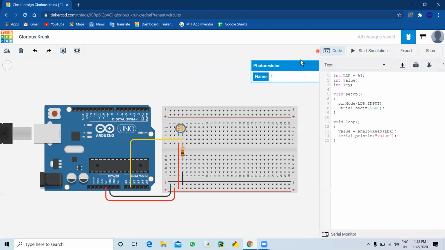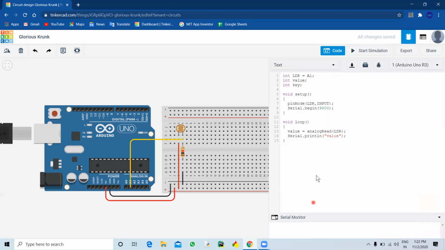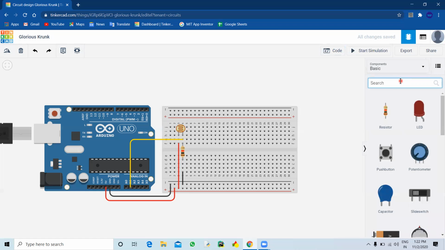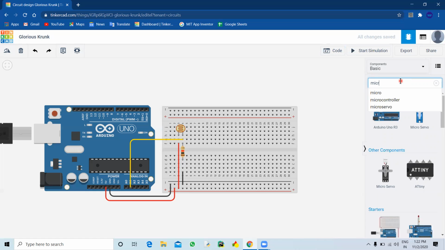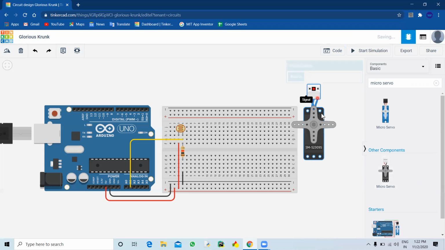Okay, so this was part 1 of day 4. We have learnt about the serial monitor. In the second part, we will be learning about this motor, that is a micro servo motor.